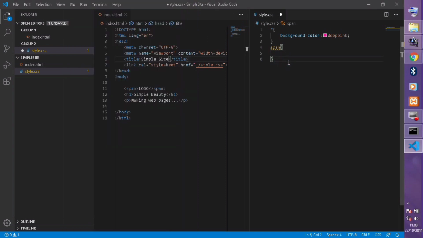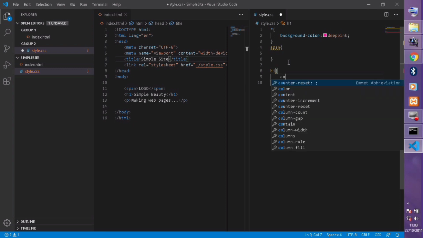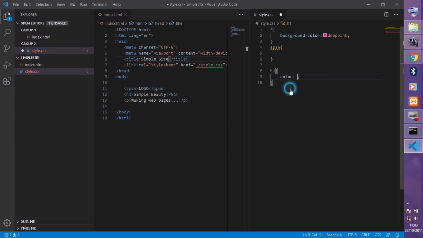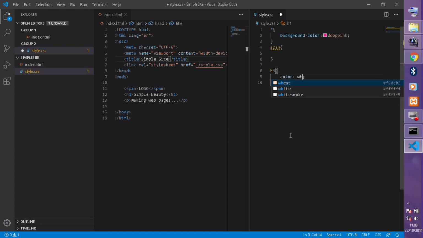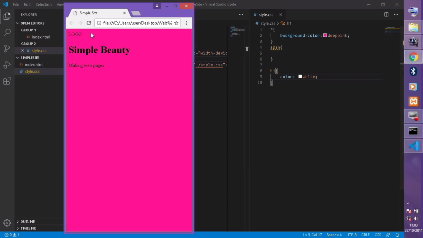Okay, and I want to target the H1. So I would say H1 here, and then give it the feature and say something like color. Let me make it white or something close to white. White. Can you see? Yeah, so white. Now let's see if it's working. Yeah, it's now white, so it's getting beautiful.